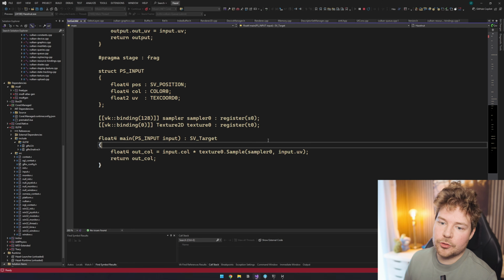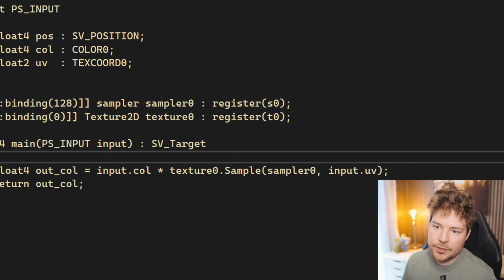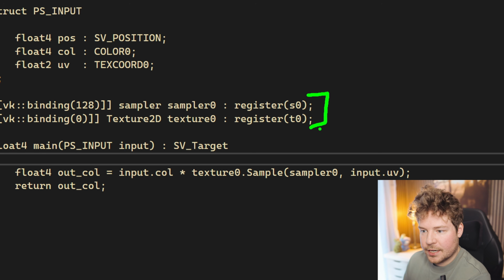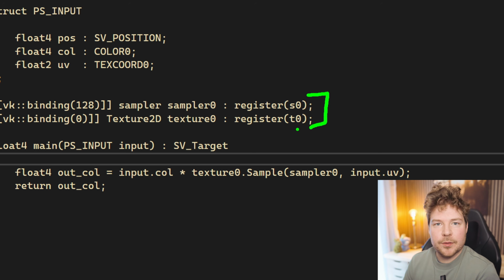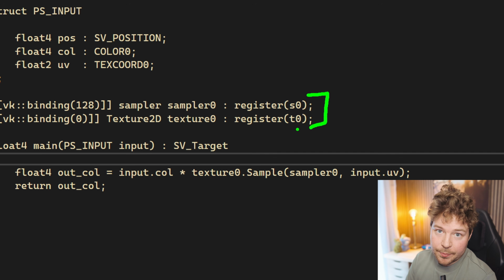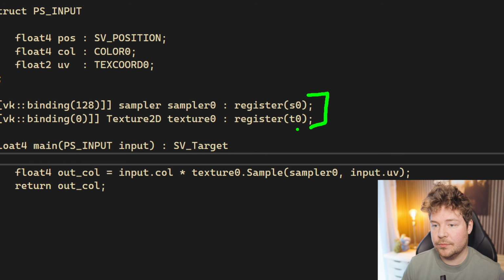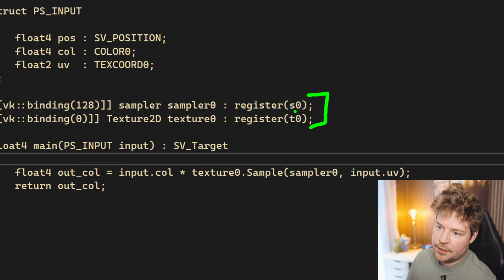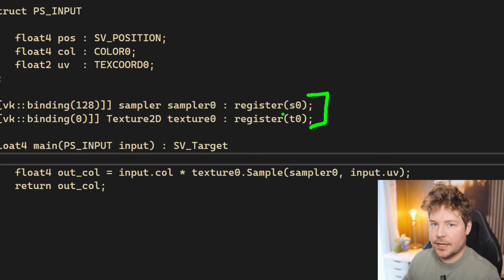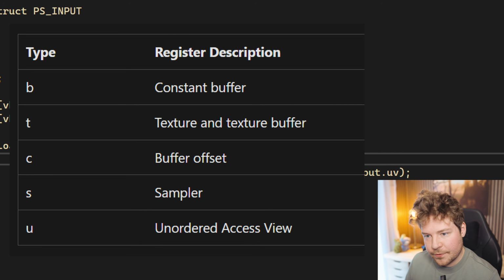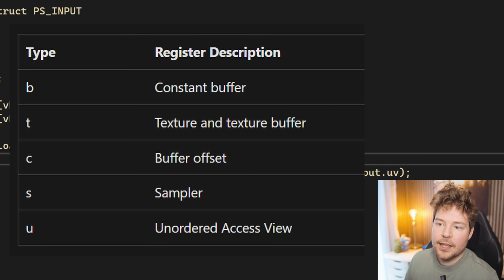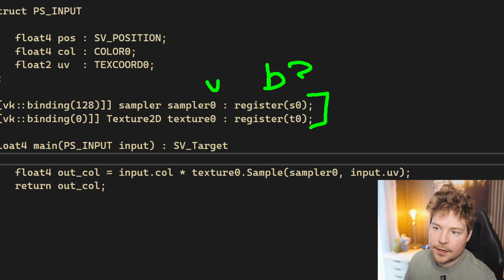Now, why is this the case? Well, I presume it's to provide an effective mapping, because HLSL and DirectX differentiate what kind of binding point it is based on what type of resource you're using. You can see that the sampler has a register of S0. It's not just 0, it's S0, S for sampler. Texture has T0. If it was a storage buffer, it would have U. If it was a structured buffer or constant buffer, it would have B for buffer, and then a slot, like 3.